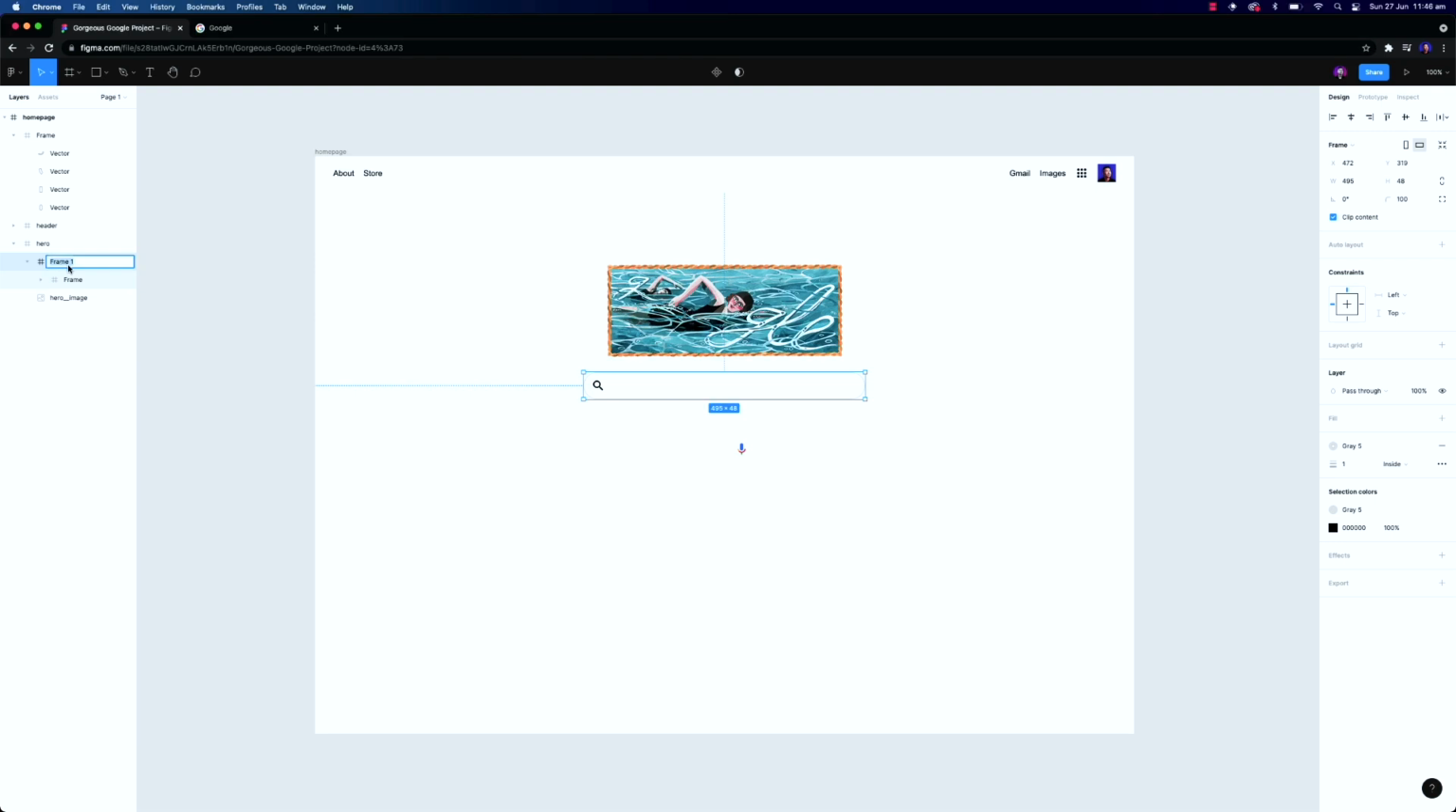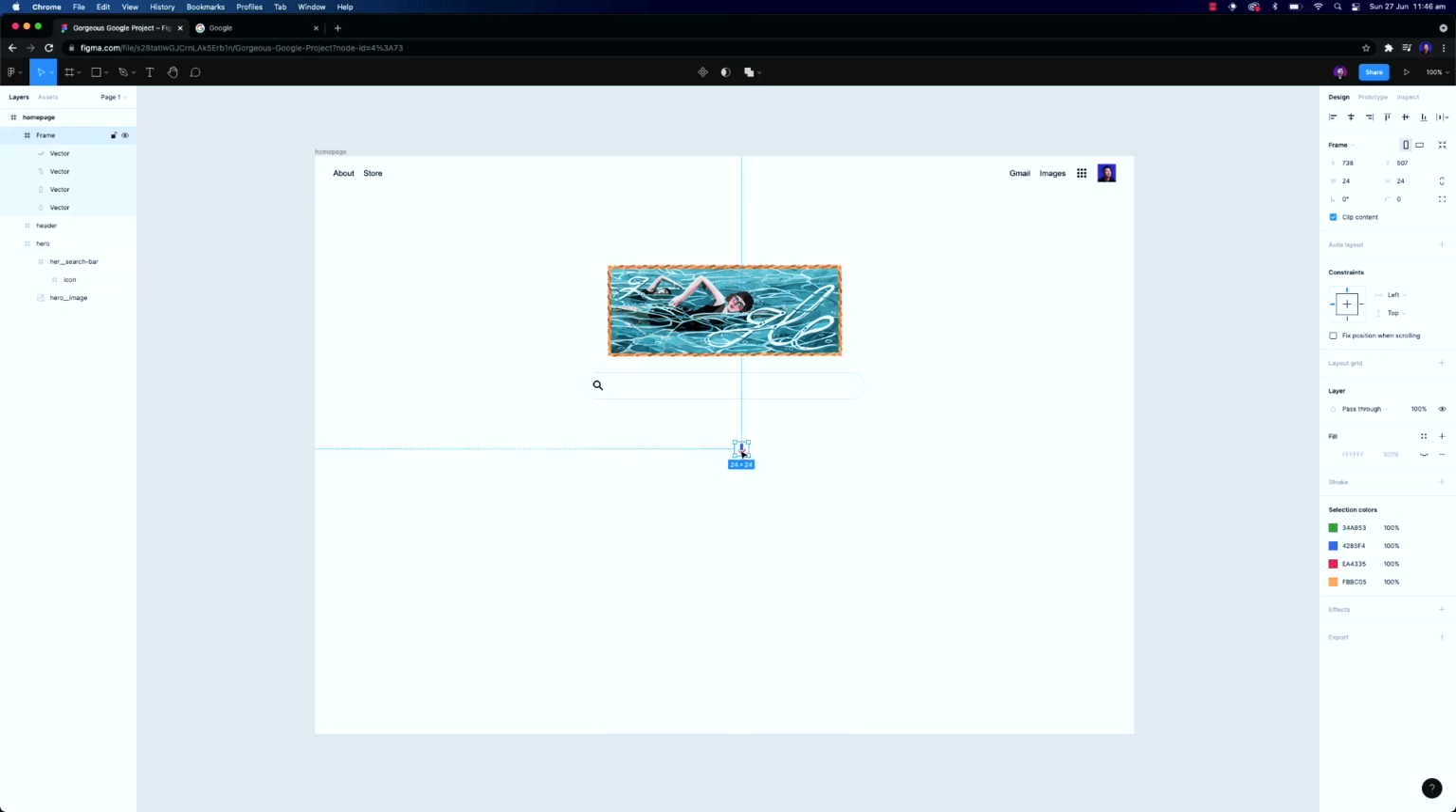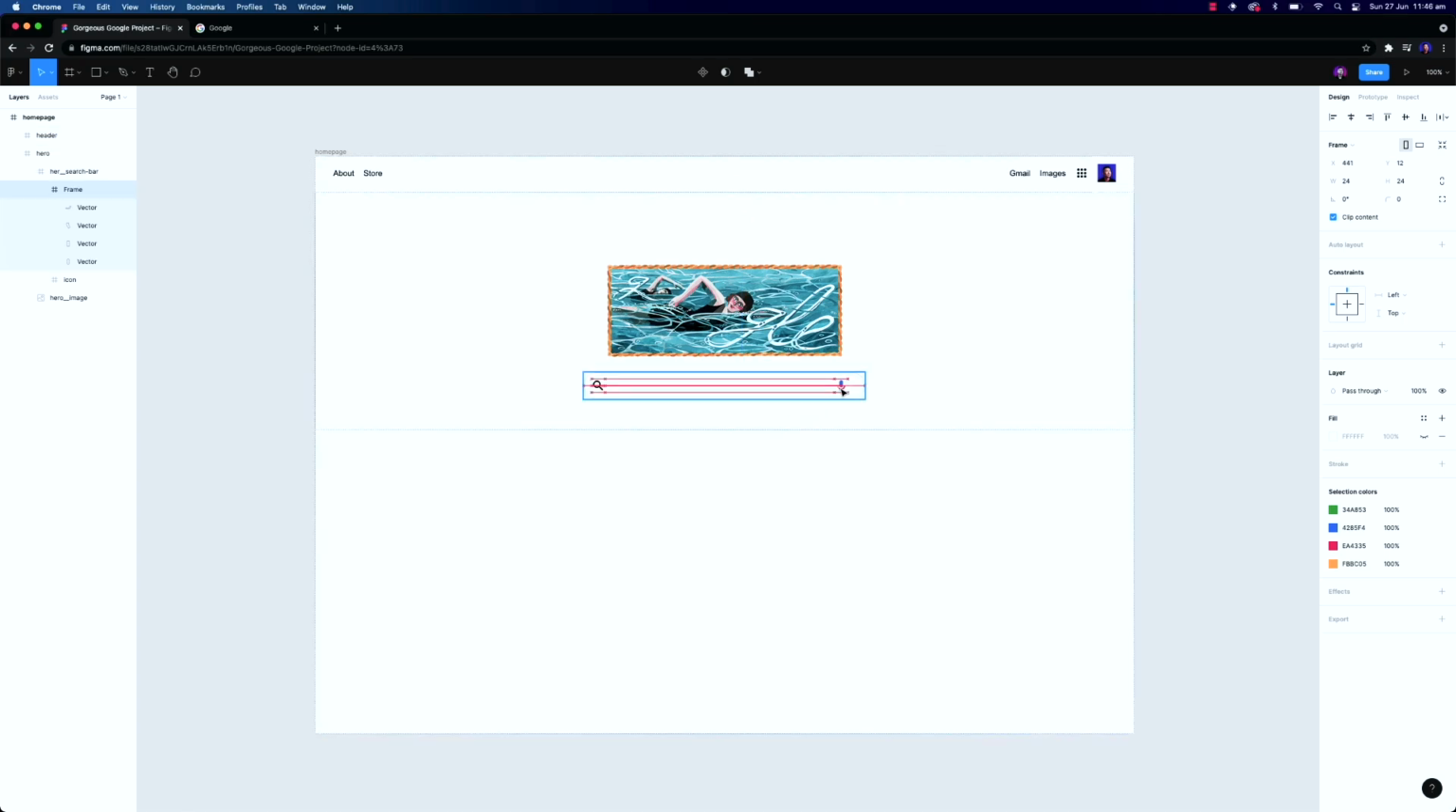Which is the search bar. So let me just quickly name this for you guys. Search bar. And then we have an icon, which is the magnifying glass. And then we also grab the speech icon and put it inside the same frame. Perfect. So I'll call this icon as well.